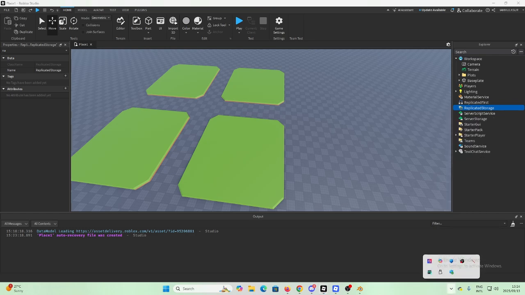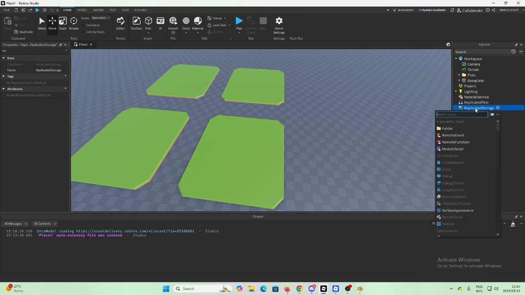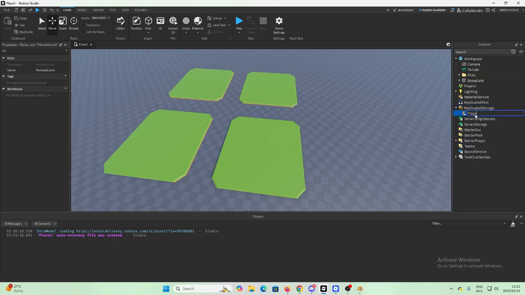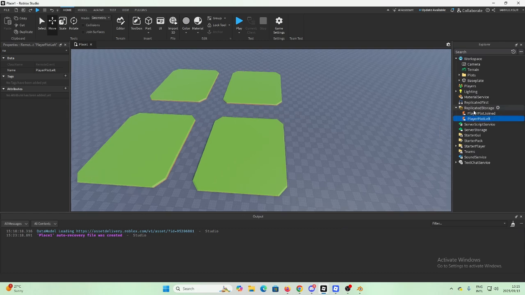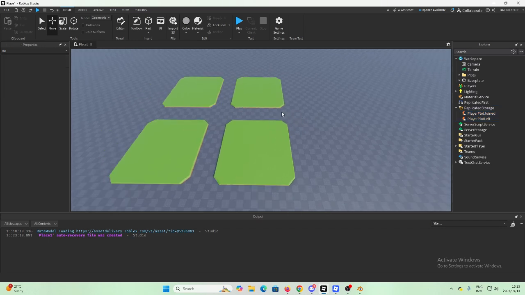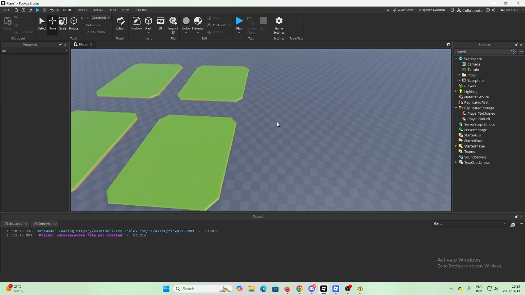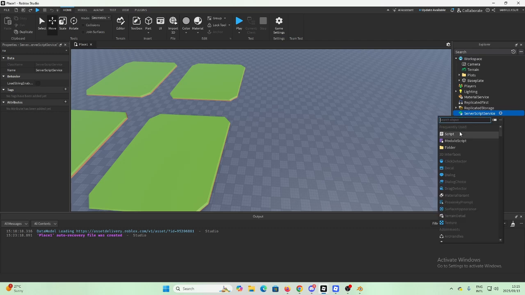We want to add a remote event. In your replicated storage, you want to click remote event. You want to call that player plot joined, and then you want another one called player plot left. This is really not needed if you're going for a basic system. Should you want to do something on the local side for a player when they've joined or left, maybe remove the plot or change a GUI from a plot or something like that, then that's where these remote events come in handy.